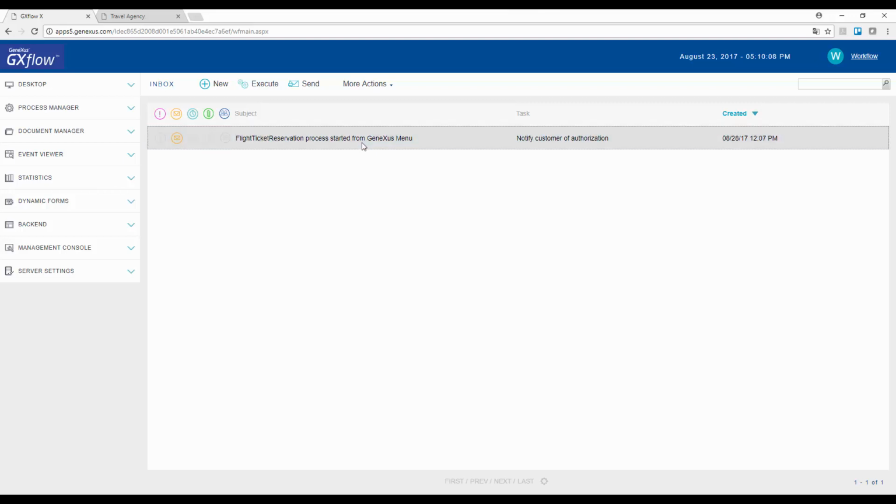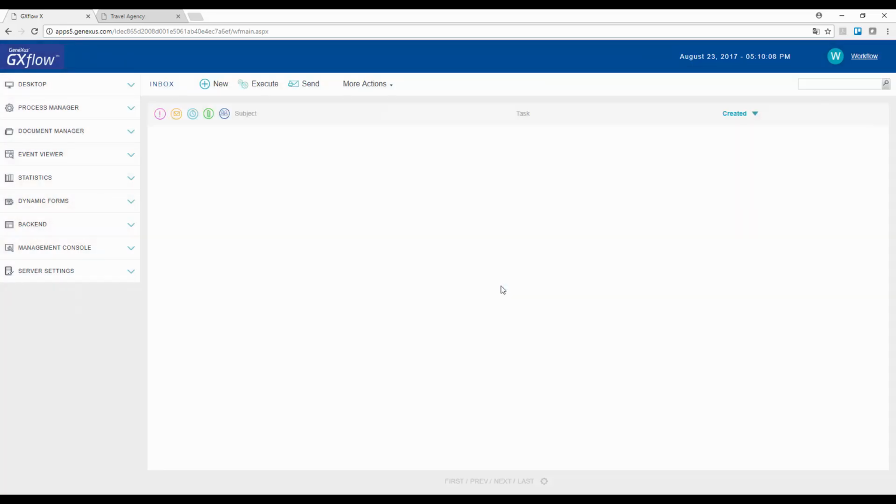Now let's execute the Notify Customer of Authorization task. We will see that the screen of Web Panel Notify Authorization opens up with an interactive message informing that the reservation has been authorized. We now press Confirm and Send to finish the task. And we will see that this ends the air ticket reservation process.